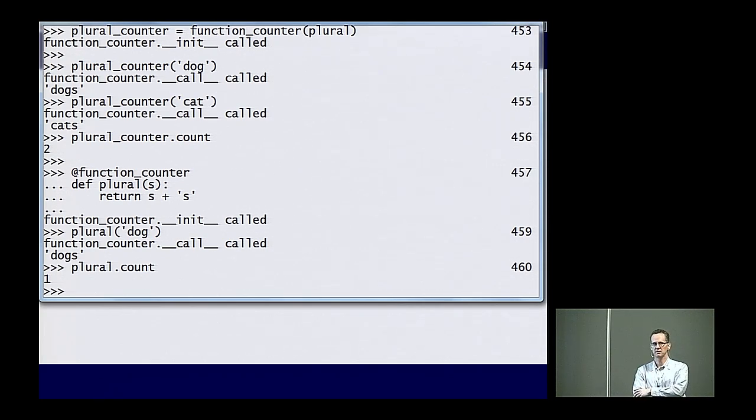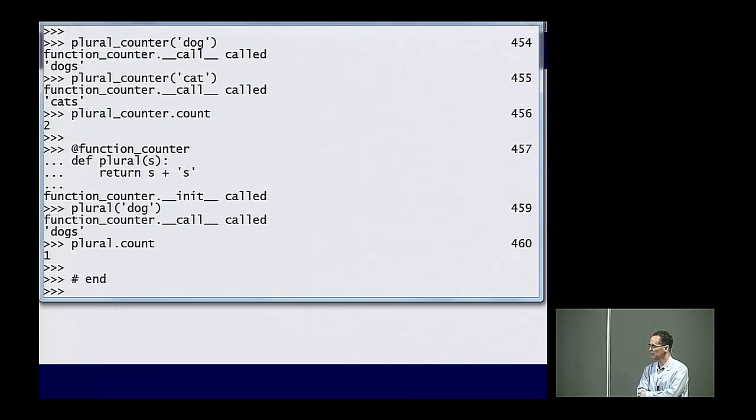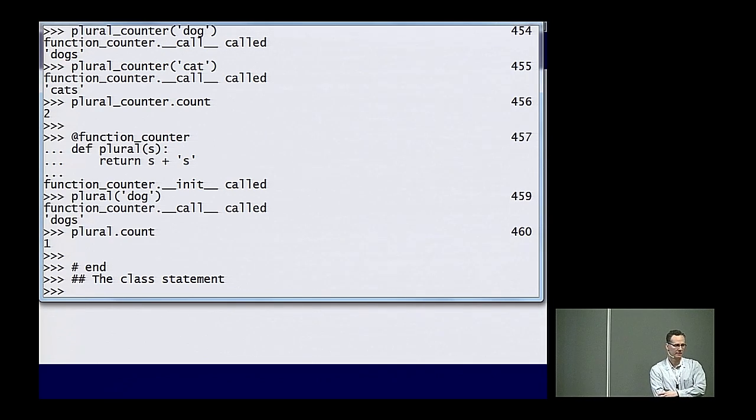Any questions? If you're still confused, hang out afterwards, and it might be that one more time makes it sink home. Okay.